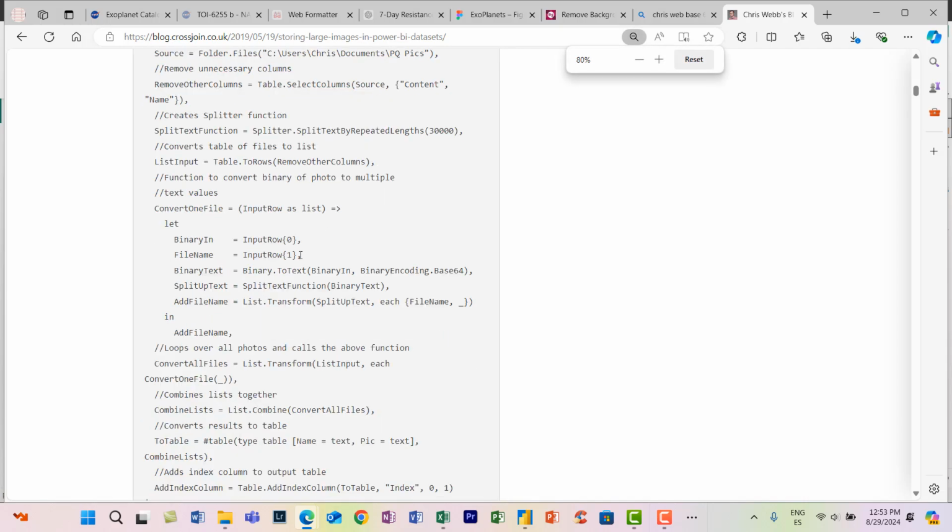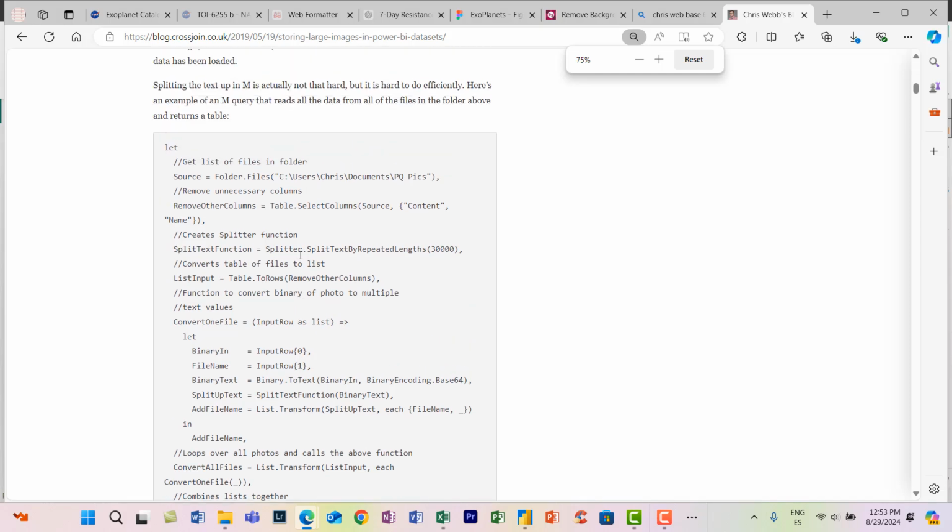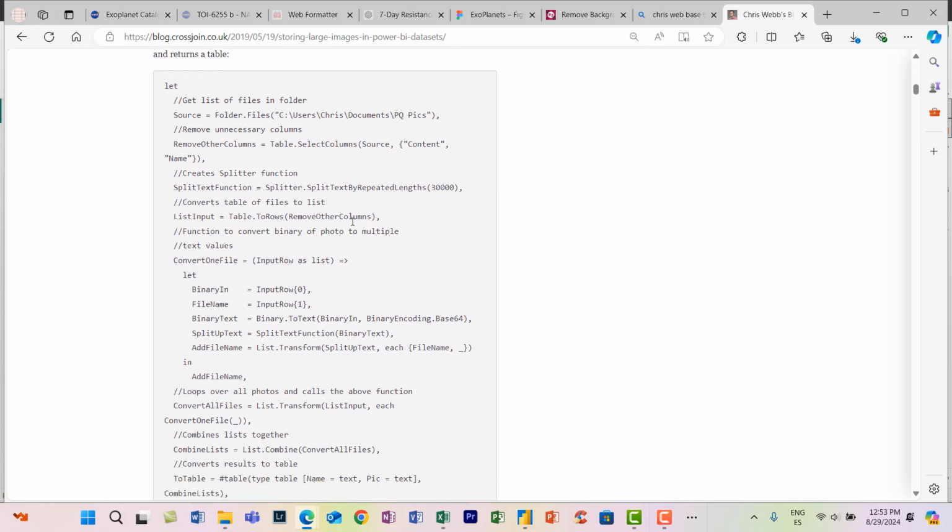So here I go to Chris Webb's blog. He has a nice way of storing the images in the report as base 64 format. So we will use that one to display the images. I will include the link to this blog in the description. So here we can just copy the M query.